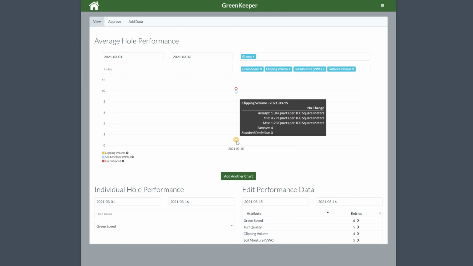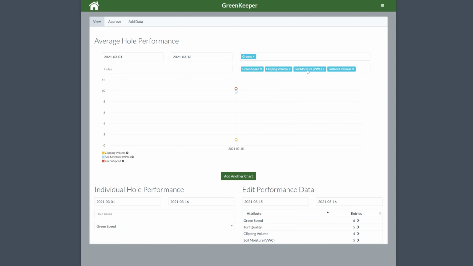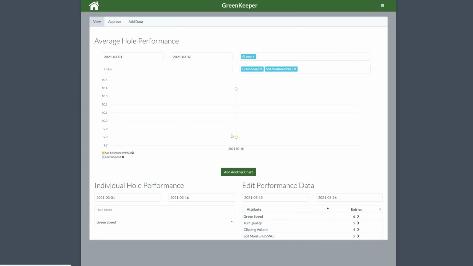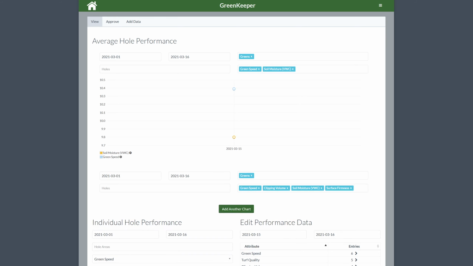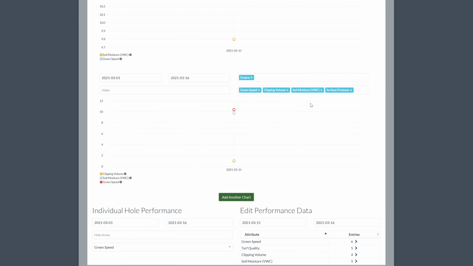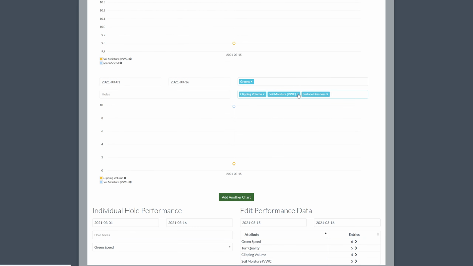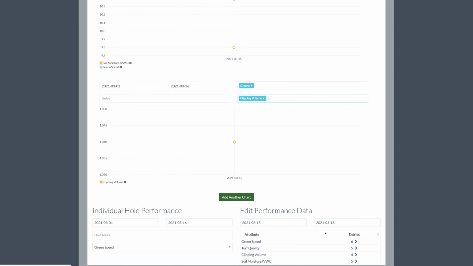You might say, these values are pretty different, so you can always then delete things like surface firmness, or you can delete the clipping volume so that it stays in the range that you want to see. So the top bar shows everything. If you want to look at just clipping volume by itself, you can do that, and just by coming in here and just deleting anything else, and now you just have your clipping volumes there. And again, as the days go on, this is going to show you where you're at.